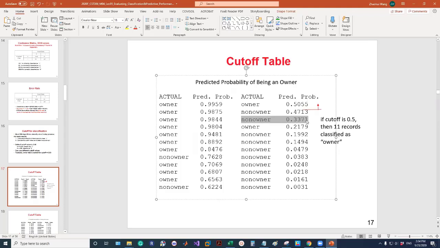This one is also correct. Owner, this is wrong because 0.2 is less than 0.5, so it should be non-owner. But here it is actually the owner. This is wrong. Okay, the others are less than 0.5. They are all non-owners. So this was this data.